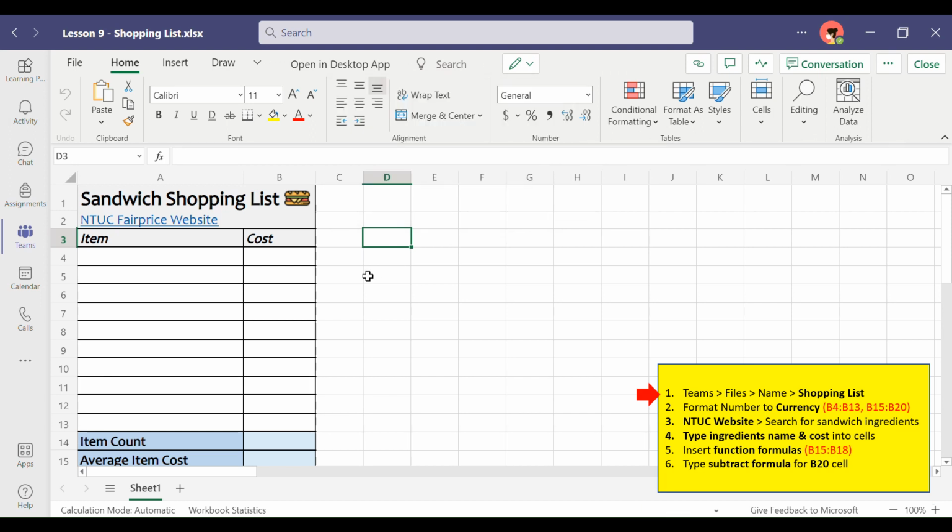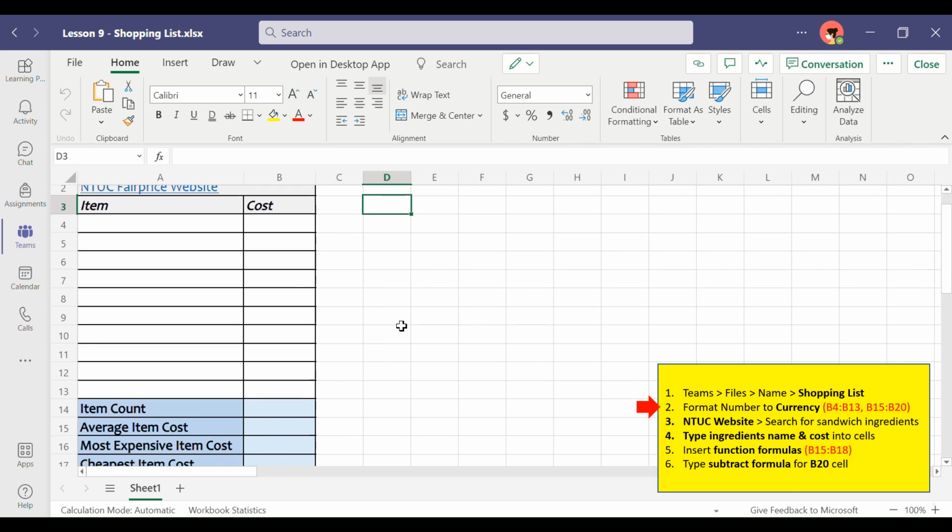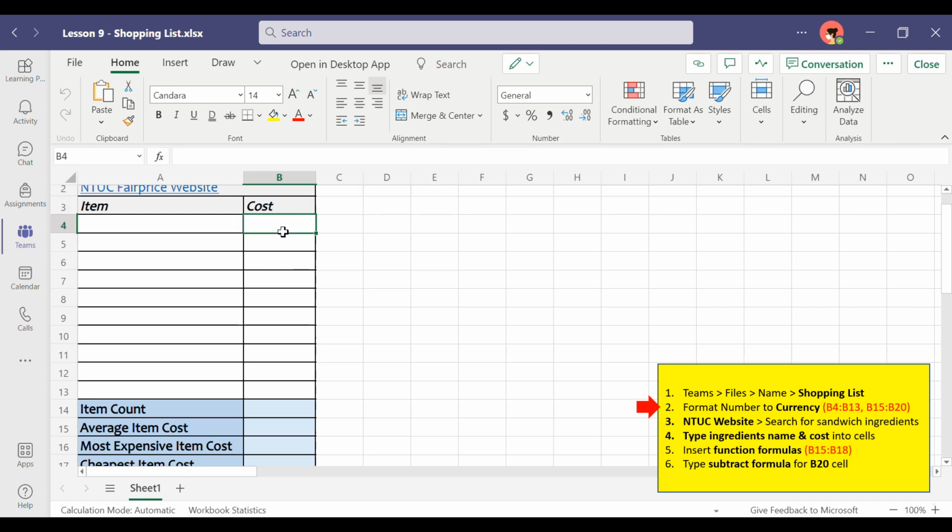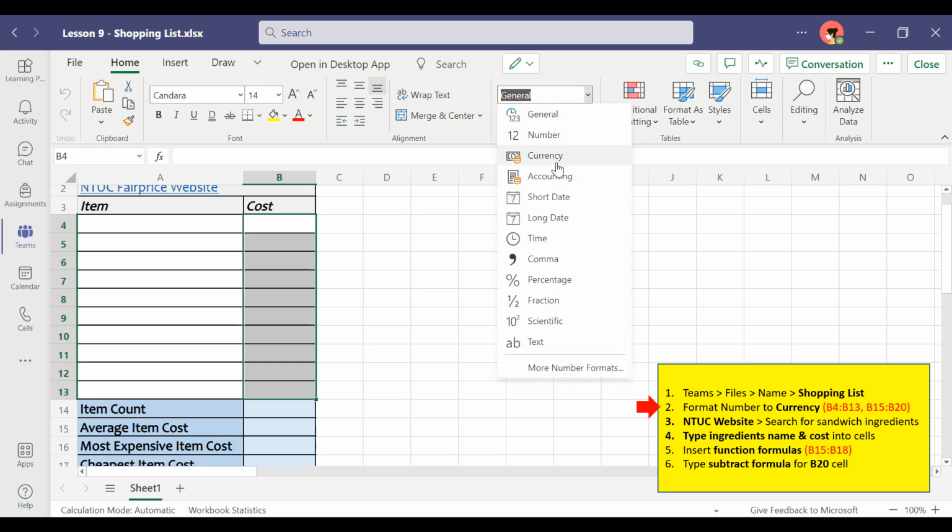Now, the first thing we're going to do here is to format our cost boxes. The reason why is because today we're going to work with money, which is currency. So we have to change the number format to currency. To do that, click onto the cell B4, click and drag all the way to B13, and then you will need to go to the number format column and click on currency.